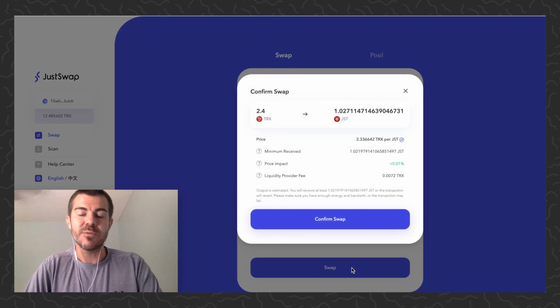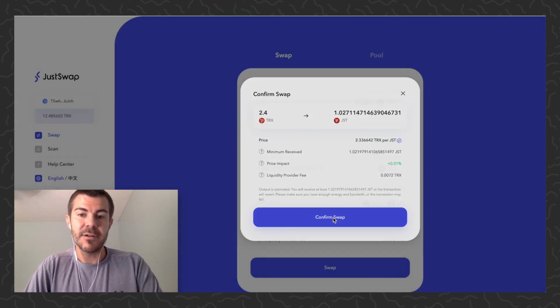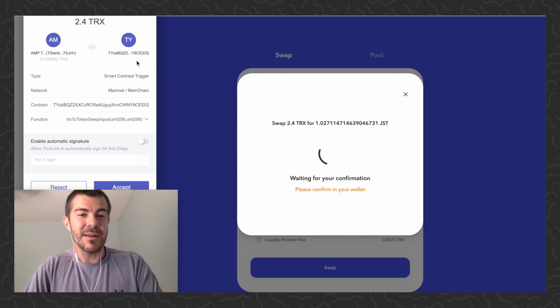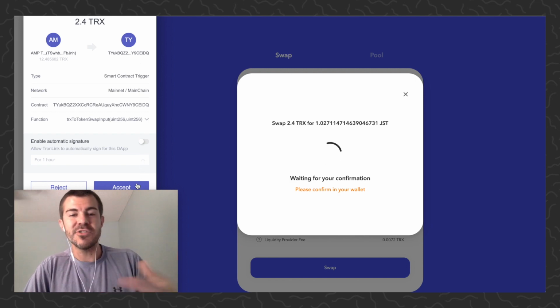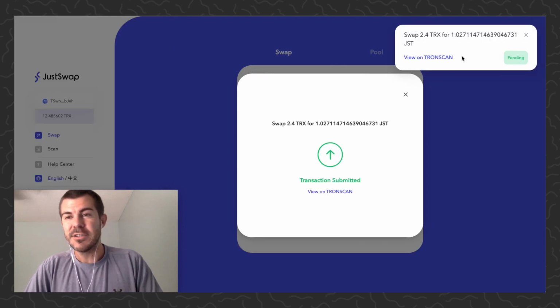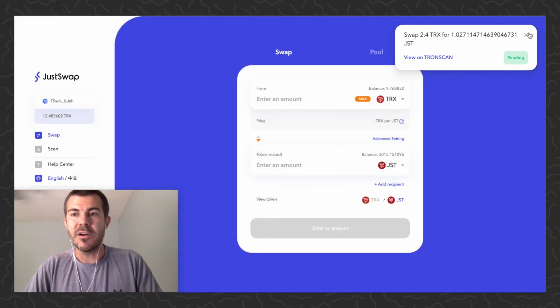Let's go ahead and click swap. It's going to give us the order details here, confirm swap, and we should get another pop-up right here. By the way, I use the Tron Link wallet. So this is going to give us our Tron Link order details, which makes the transaction go through. Just click accept, transaction submitted. It's going to show pending right here. But it basically already went through.